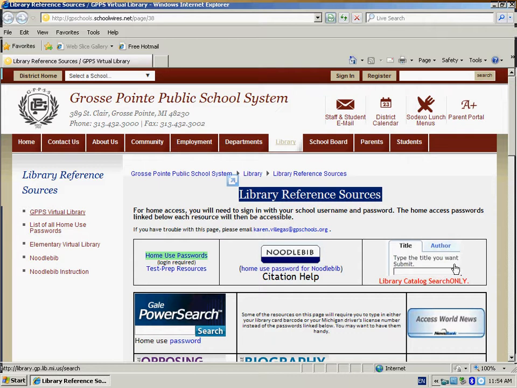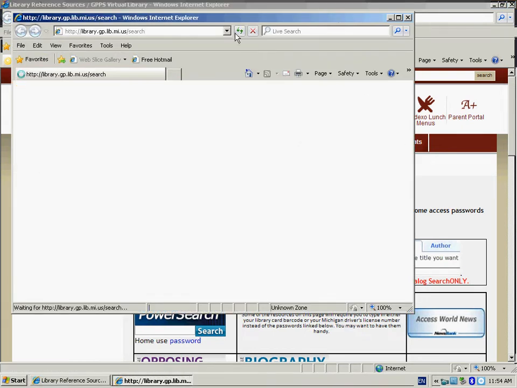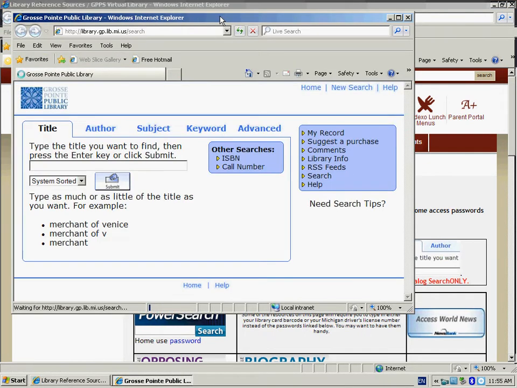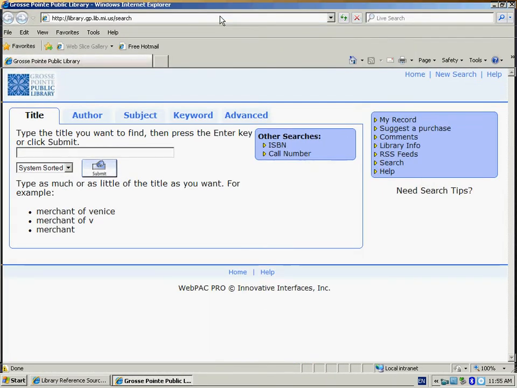The library catalog or OPAC link is right here where you see my mouse. I'm going to click on it. And then again, I'm going to double click my blue bar. That'll make that screen nice and big. There are 5 different types of searches that you can do using the OPAC: a title search, an author search, a subject search, a keyword search, and an advanced search.